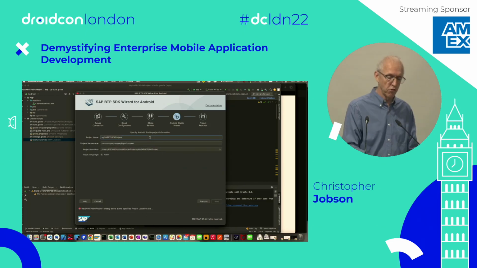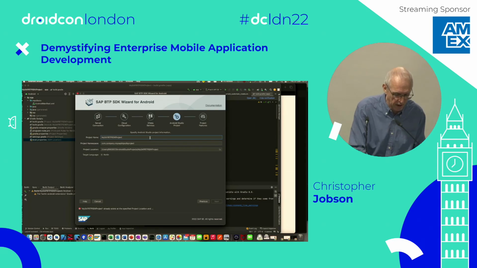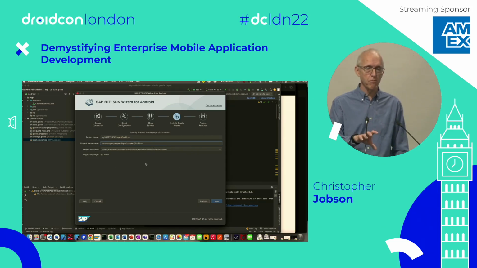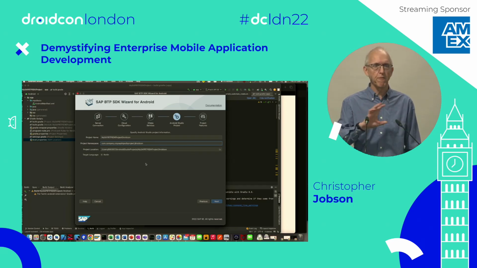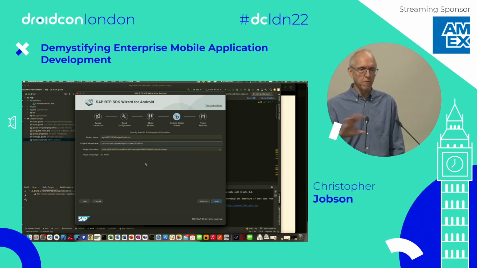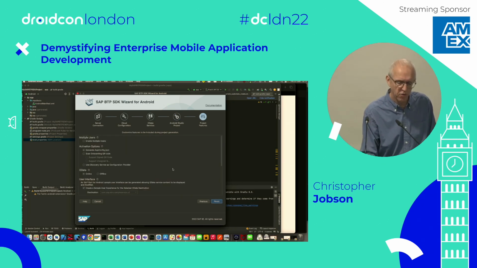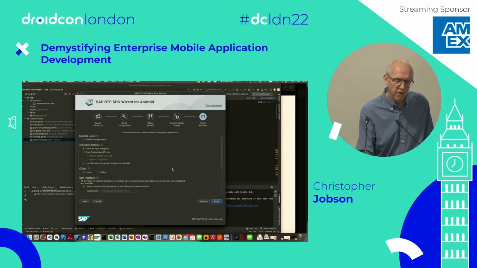I've already pre-created a project for backup purposes, so I'm going to give this a slightly different name, just to avoid it clashing with one I've already had. So I've given it a name. This is going to give me an Android project, a completely built out, fully working, correctly configured Android project, all using Kotlin as well. So it's done that. Click Finish. Sorry, one more step.